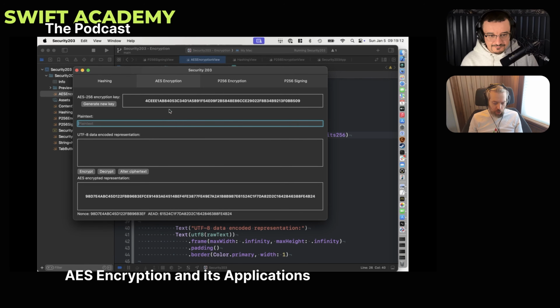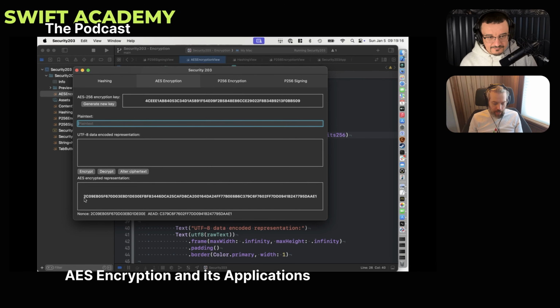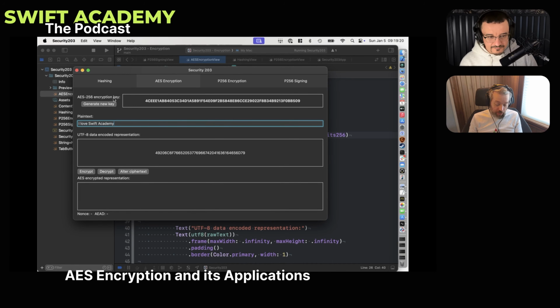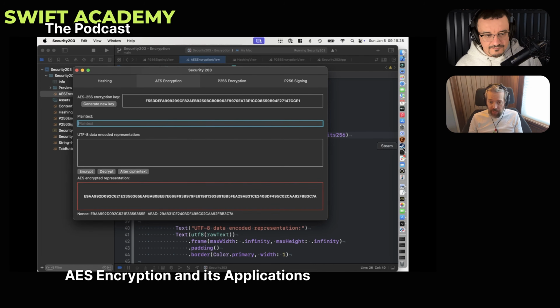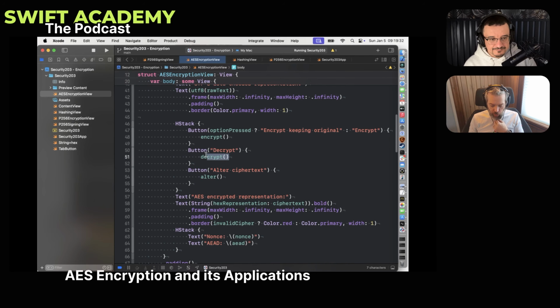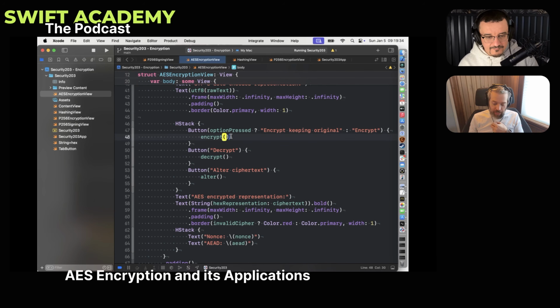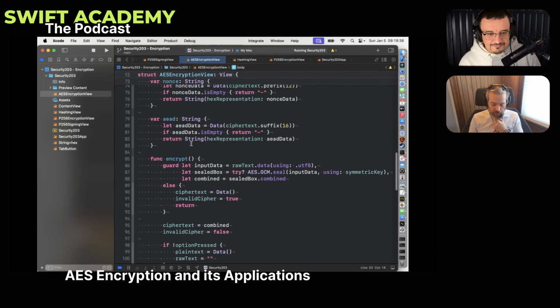And so every time I encrypt, if I have the same key, it encrypts to the same sequence, or a different sequence because I have a different nonce. But if I have a different key and I try to decrypt, let's say I encrypt here and then I generate a new key, I will no longer be able to decrypt because I don't have the right encryption key. So when I want to decrypt, I call my decrypt function. When I want to encrypt, I call my encrypt function. So let's go and take a look at how those work.